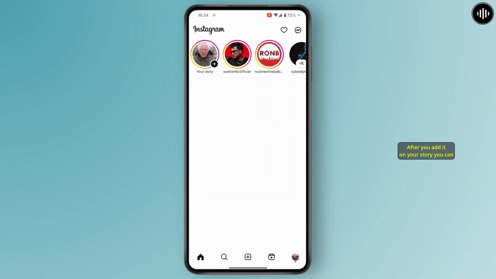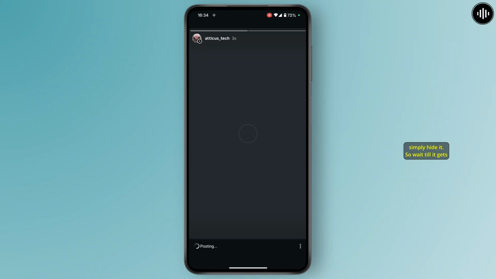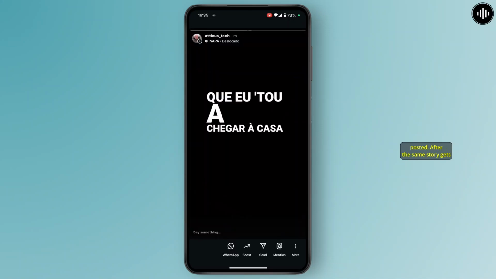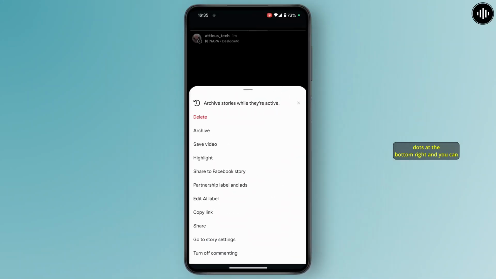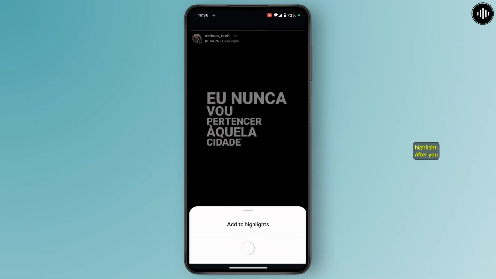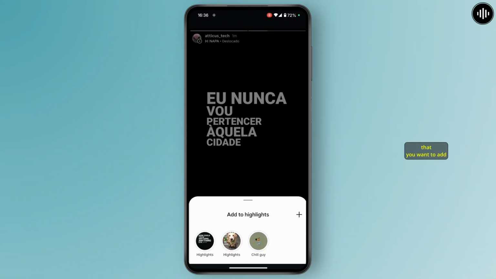After you add it on your story, you can simply hide it. So wait till it gets posted. After the same story gets posted, you can simply remove it. Tap on the three dots at the bottom right, and you can tap it on the archive button. But before that, you can also add it to the highlight. So tap on highlight. After you tap on highlight, select the highlight that you want to add it to.